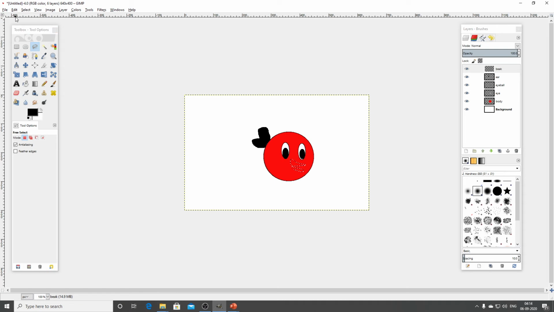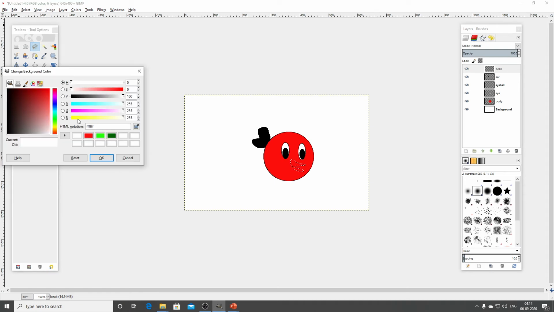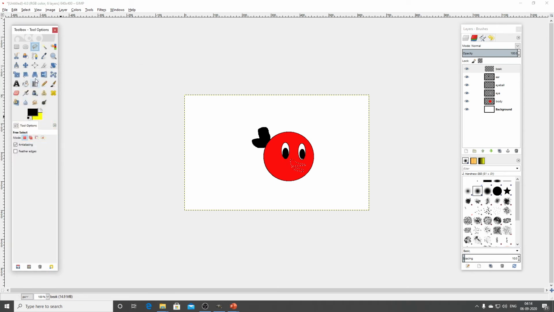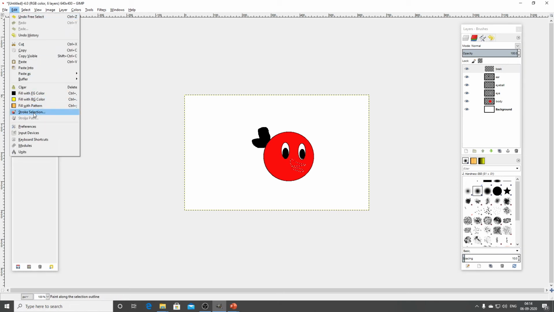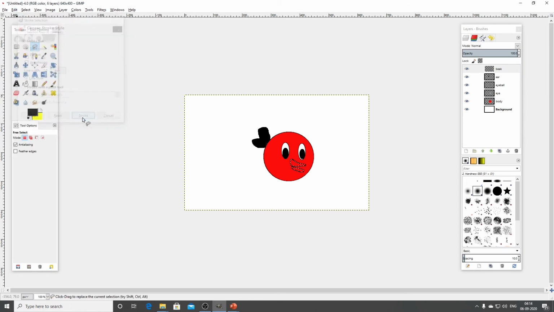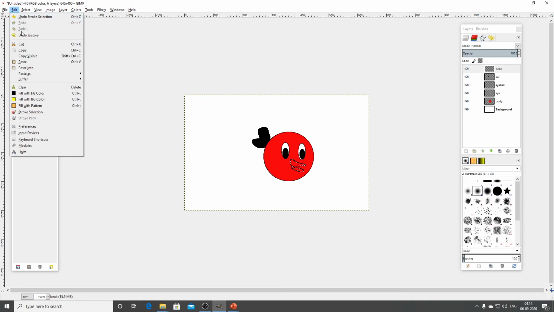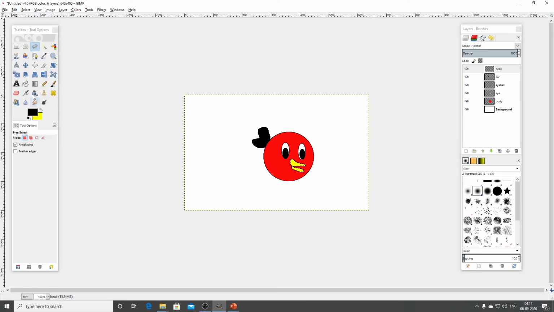Okay, now you fill it with yellow color. I select the yellow color. Then go to Edit, Stroke Selection, Stroke, then Edit, Fill with BG color.